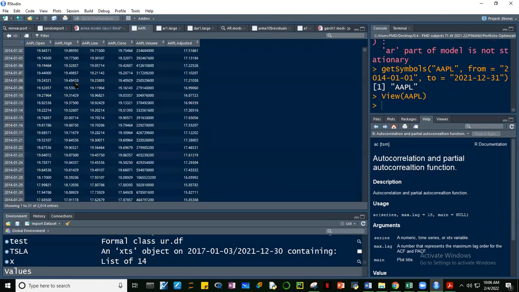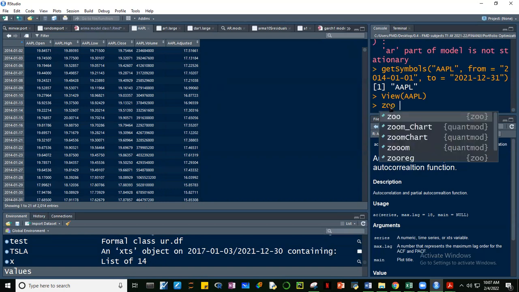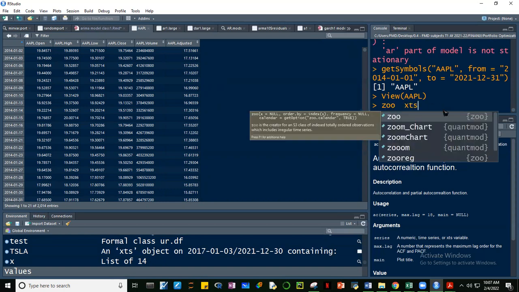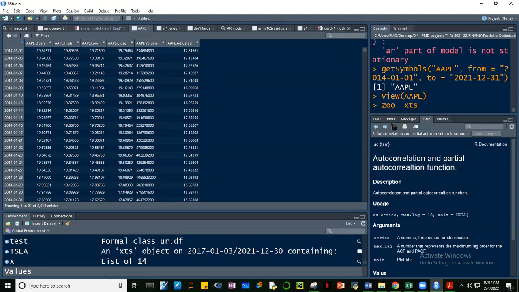What's the difference between a data frame and an extensible time series? If you notice, guys, yung getSymbols will give us this data, yung opening, high, low, close, volume, at saka adjusted price. And then you notice, yung date and time, it's an index. It's not part of the column. So this is what distinguishes a data frame from an extensible time series or a zoo. Zoo or XTS, these are time series.